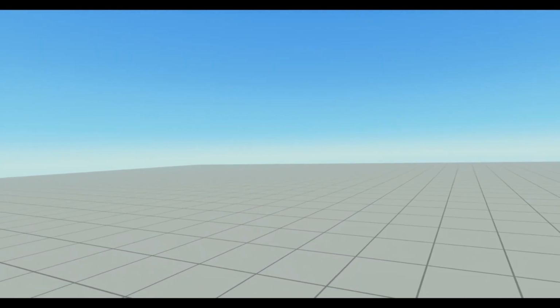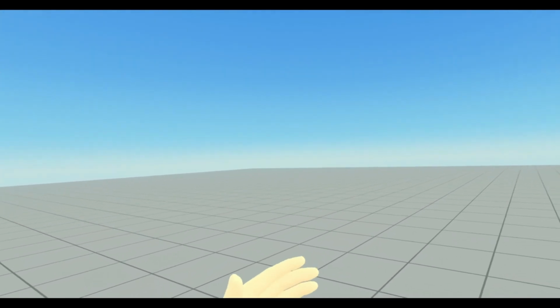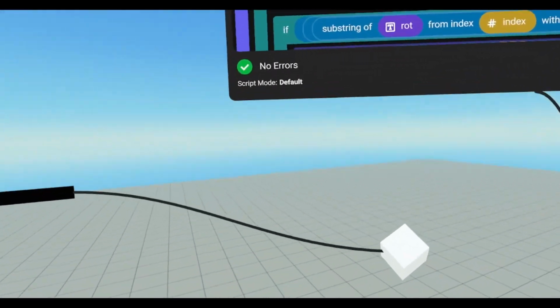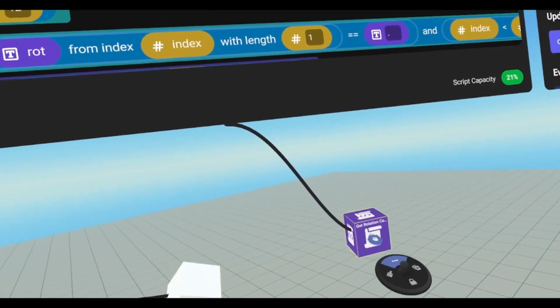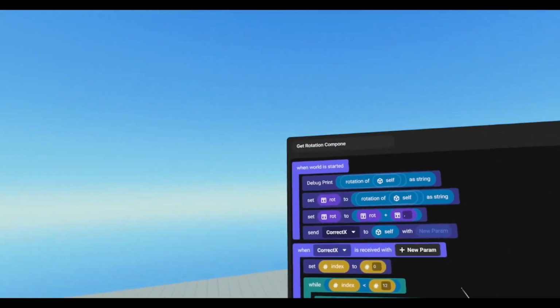I'm GausRoth, and today I'm going to show you how to get the X, Y, and Z components of an object's rotation. That way we can use them for different things. So let's go into build mode, and I have a cube that has this get rotation component script on it.